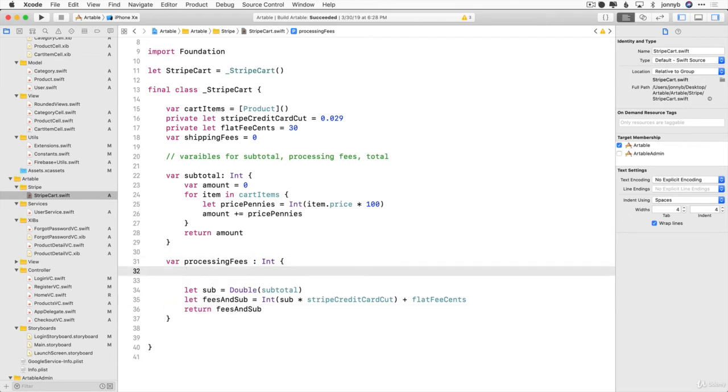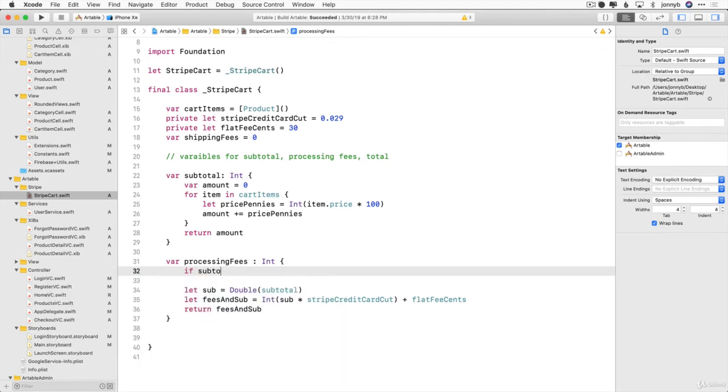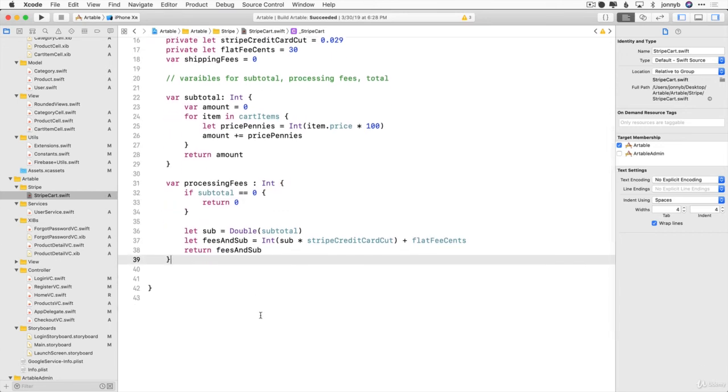However, if the subtotal is equal to 0, then we're just going to return a 0 right off the bat. So I'm going to say if subtotal is equal to 0, then we will return 0. There we go.